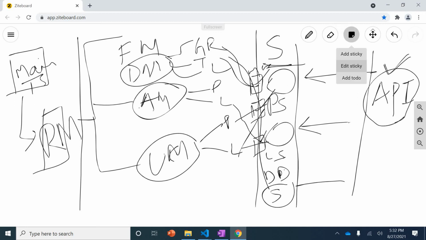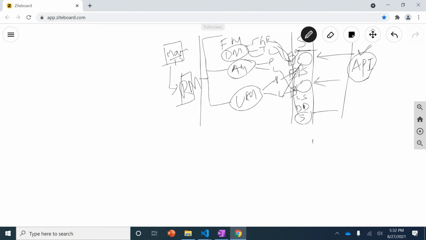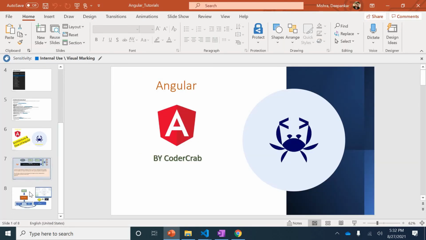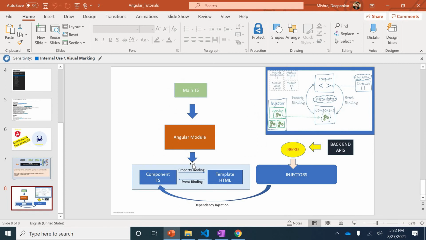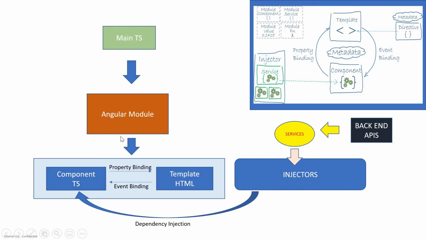So this is clear, this is one thing done. Now the next thing is the view which the user is seeing. As we saw in this flow diagram, we are now clear how main.ts is calling the modules, and modules are calling the components. Now how will components interact with each other? That we need to see.